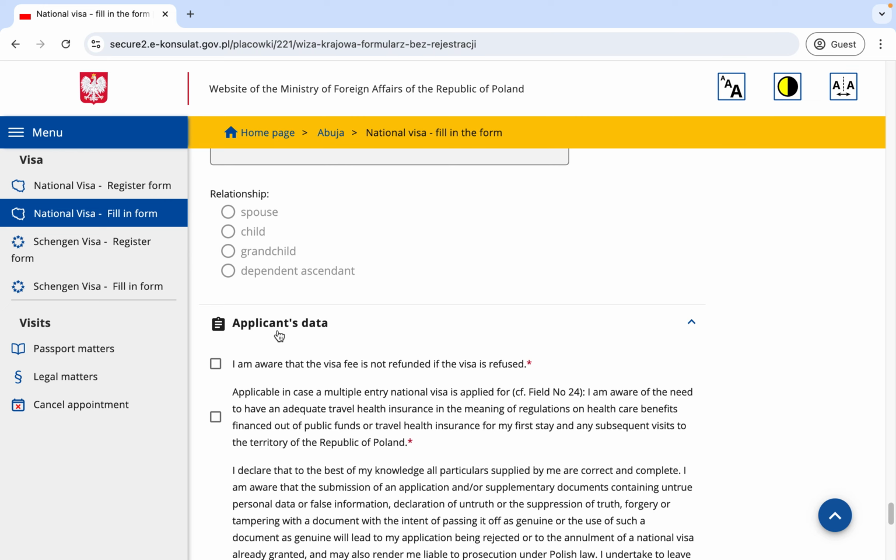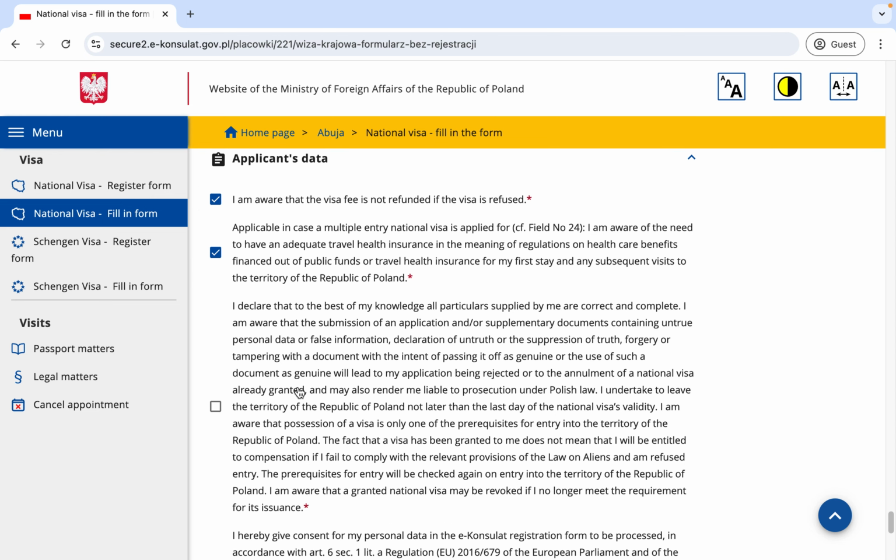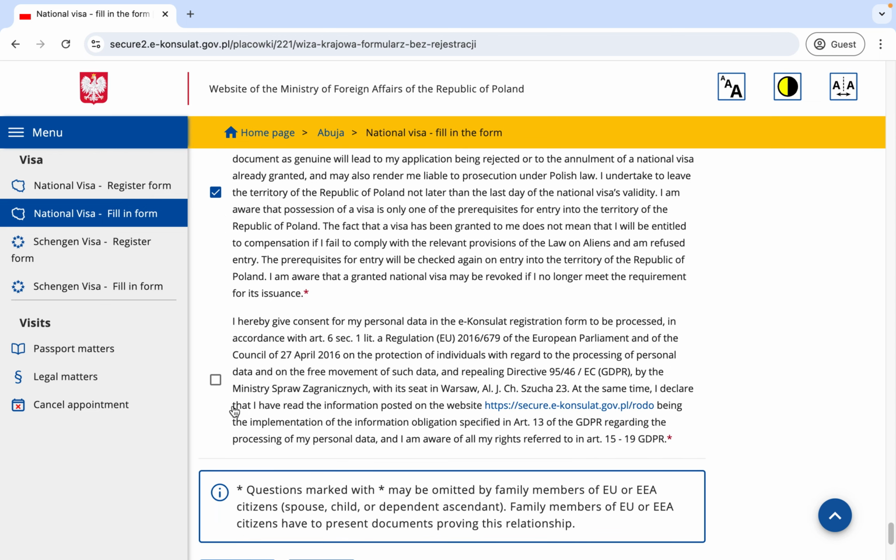Then application data, which means you select all these things. See, they say you are aware that the visa fee is not refundable. So whenever they refuse you or they grant you a visa, they will not reimburse your money. So you are accepting. And here they have requirements, like you have insurance and all those things. You say yes. You declare that everything you have submitted is good. Select it, and here you acknowledge that you consent that they can use your data.